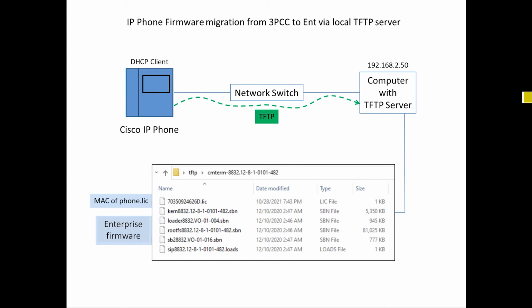So it's going to be fairly straightforward. We're going to basically create a folder on our TFTP server, and the folder is going to really contain two main items. It's going to contain the license file that's required for the firmware migration from 3PCC to enterprise, and the license file is going to actually be tied to the MAC address of the phone, so you can see that's the MAC address of my phone.